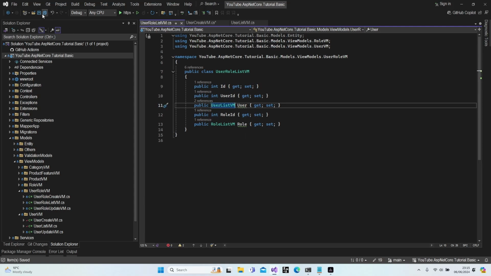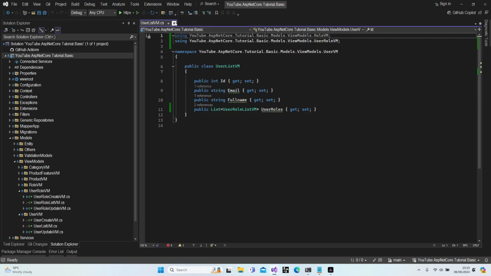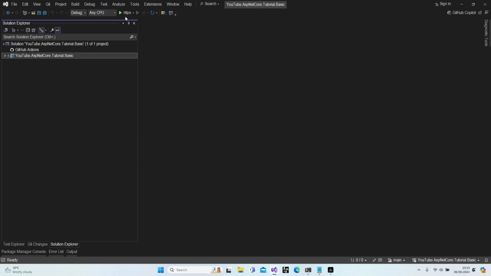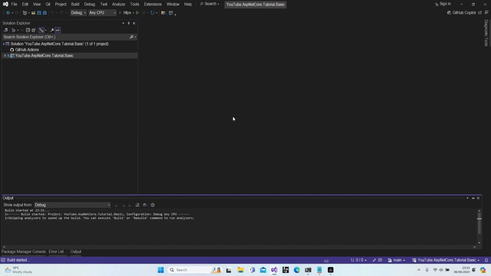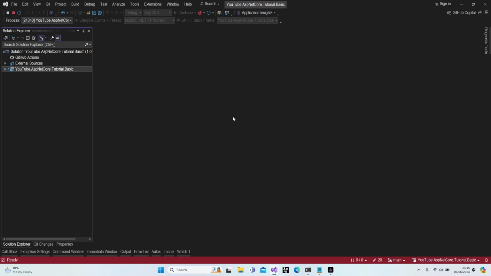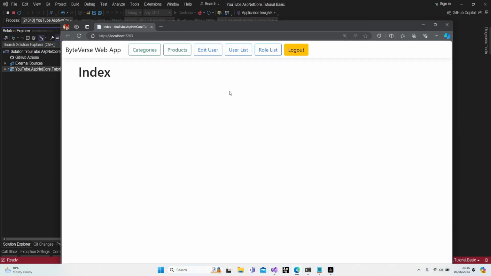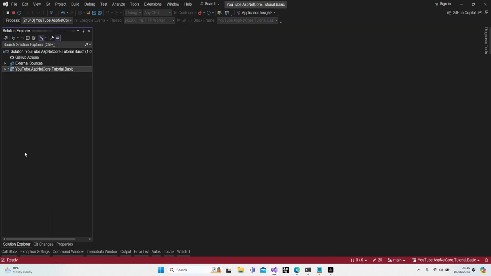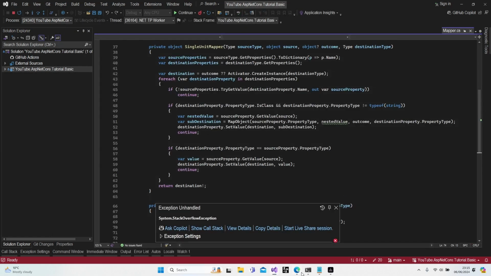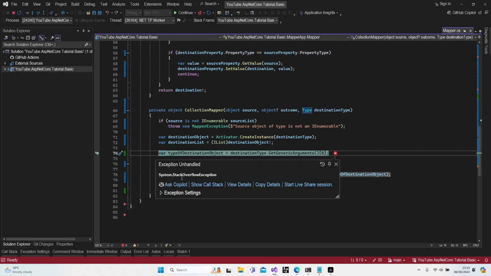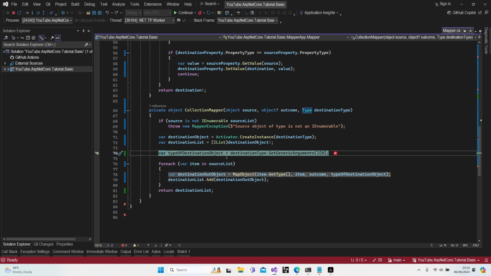Okay, now I would like to run the application and we're going to see a stack overflow problem because we don't add our depth. So I would like to show you what kind of error this is. When I click it, we should have an error. Yeah, here we go. System stack overflow exception, which means we have endless types trying to map to each other. Okay, so we need to add depth.